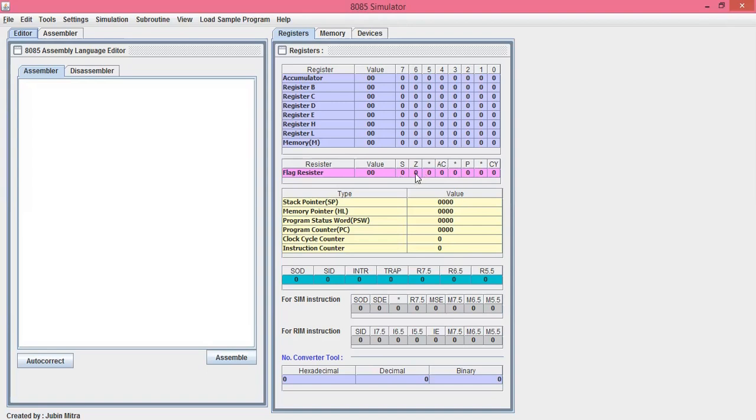Then next is the zero flag. If it is set, it will show the number 1 and it is basically used to determine whether two numbers are equal or not. Then there is an auxiliary carry flag, which is used for arithmetic operations when a carry is generated by the third bit and passed on to the fourth bit. The AC flag is set to 1, but it is not accessible by the user and it is used in the BCD operations.